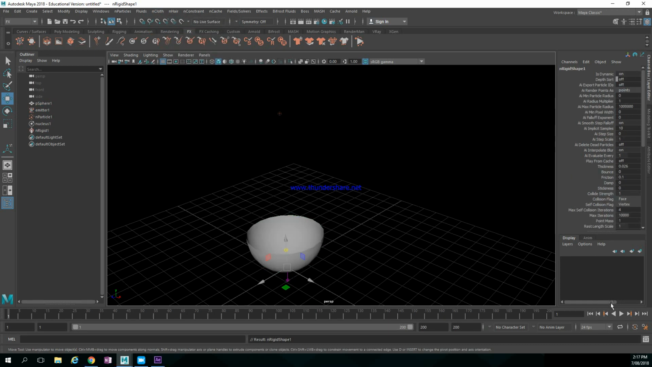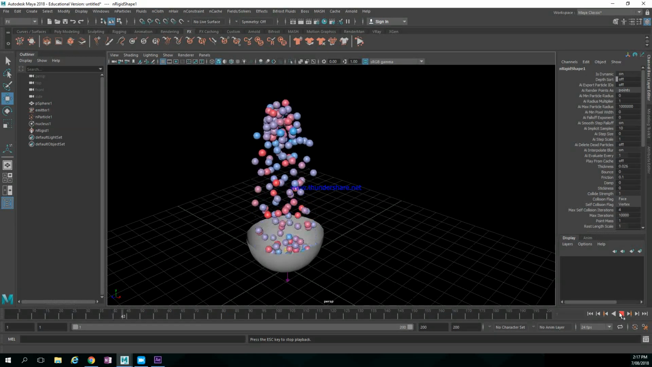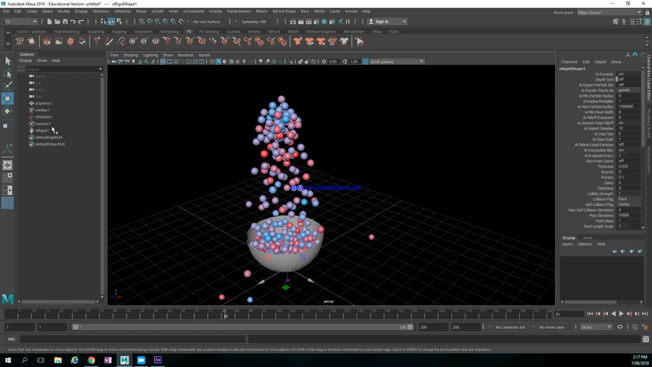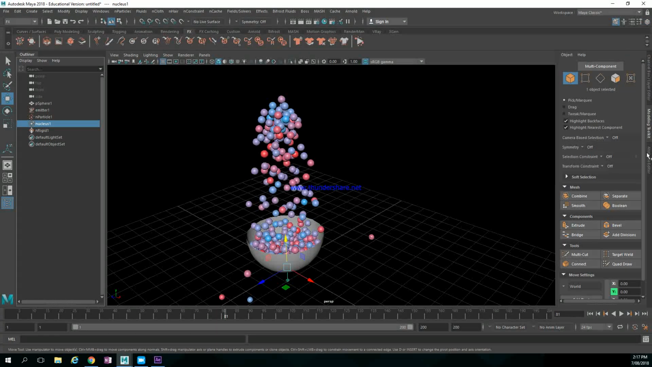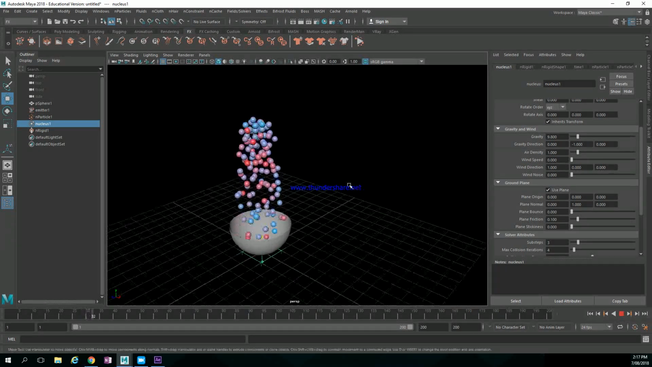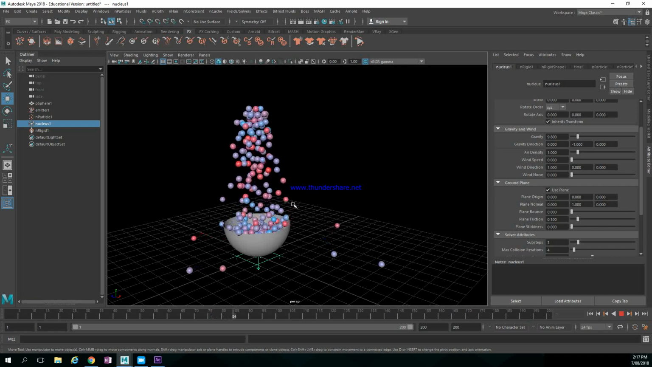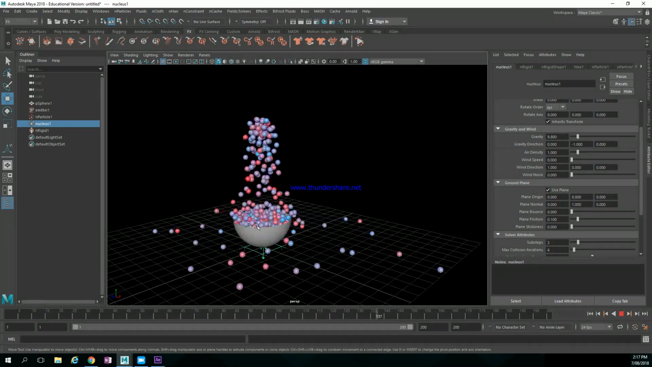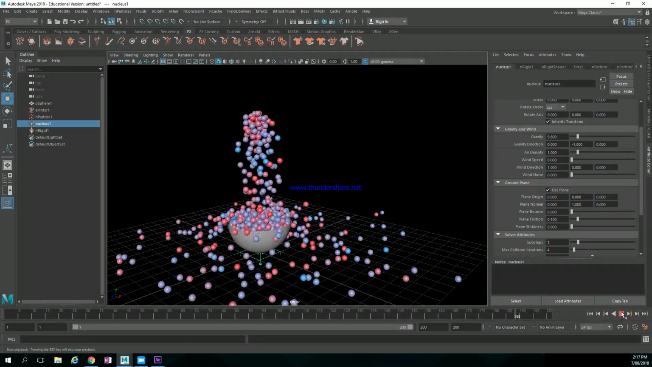If I make that an nCloth collider, you will see that they just fall into that. Let's make the floor. So I select the nucleus engine and say that we have a plane on the floor as well. You will see that these balls have a bit of dynamism as well. You see that they're bouncy.